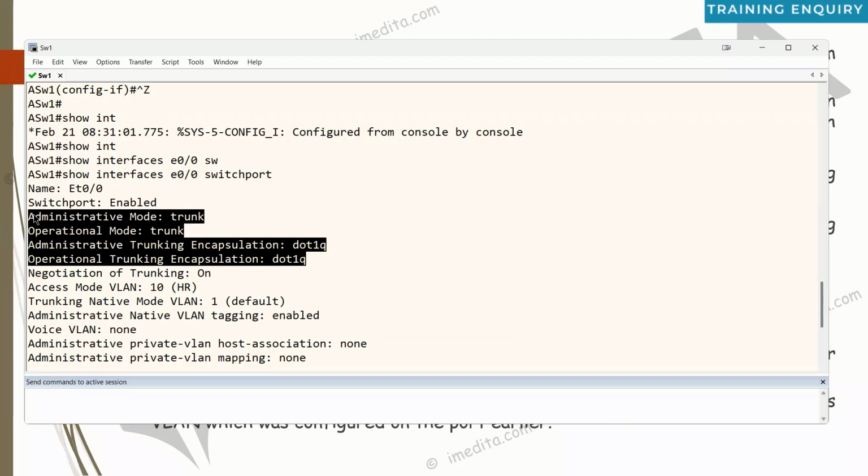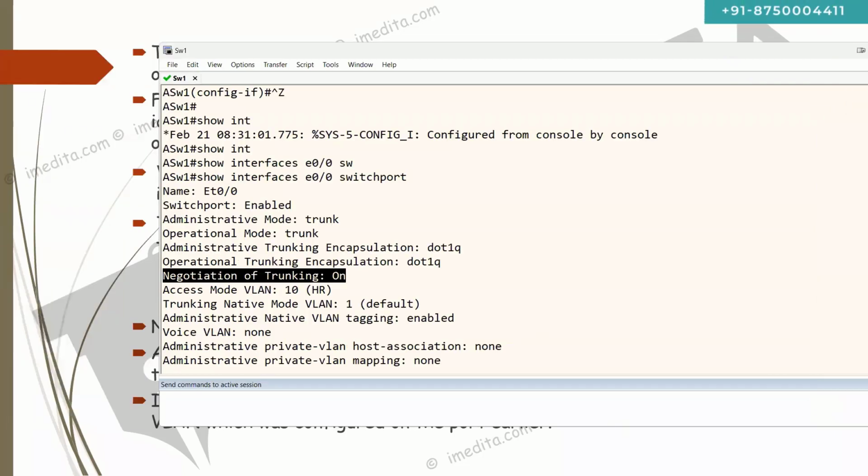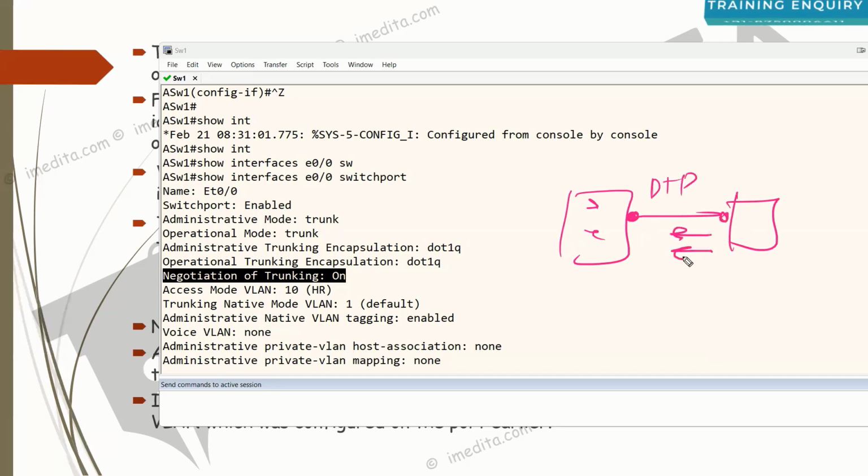Even though we have configured that port as the trunk port, we can still see DTP is on. Trunk negotiation is still on. So if you configure a particular port as a trunk port, this port will still be enabled for DTP, so that the neighboring devices can negotiate for the trunk based on the same. So trunk negotiation, DTP, is still on when the port is operating as the trunk port.